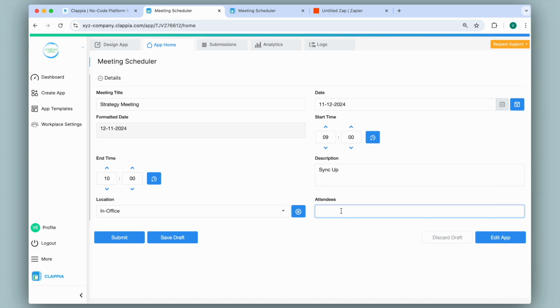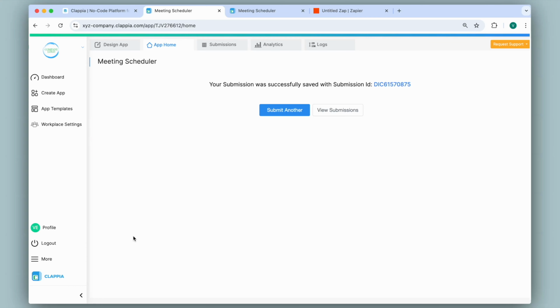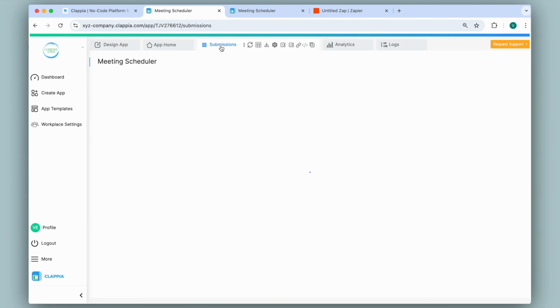Now in attendees, I will be giving in the email addresses of those who are participating in the meeting so that they will also receive the calendar invite. Now I've given two email IDs over here separated by comma. If you have multiple attendees, you can use the single line text block to capture the attendees' email addresses and list them out one by one separated by comma. I'll save this. You can view all your submissions under the Submissions tab.